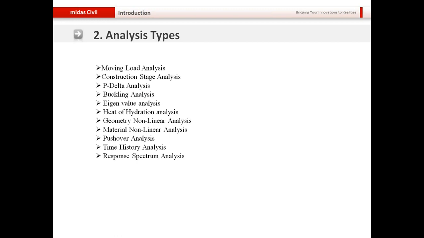So apart from performing static analysis, linear static analysis, Midas Civil can perform moving load analysis, which is the gist of any bridge design. You can perform construction stage analysis. You can consider the creep and shrinkage behavior of concrete, as well as how the elastic modulus of concrete is achieved with time in construction stage analysis. So it's a construction stage analysis in 3D, and you can also consider the time aspect. So you can say it's a 4D analysis.